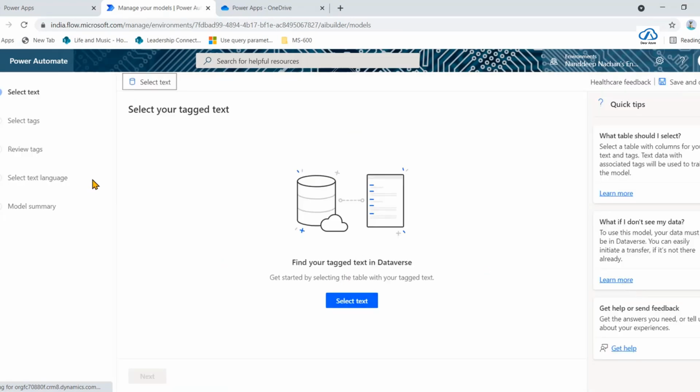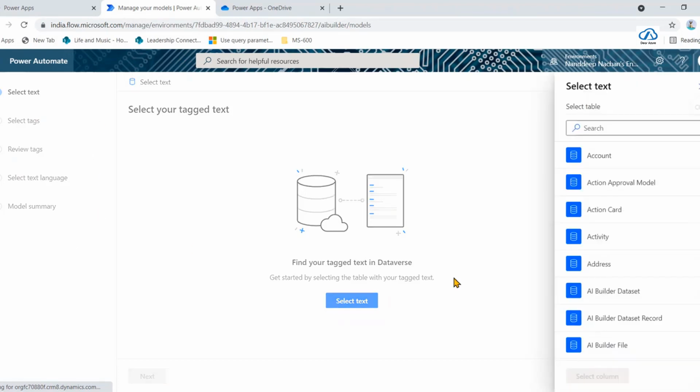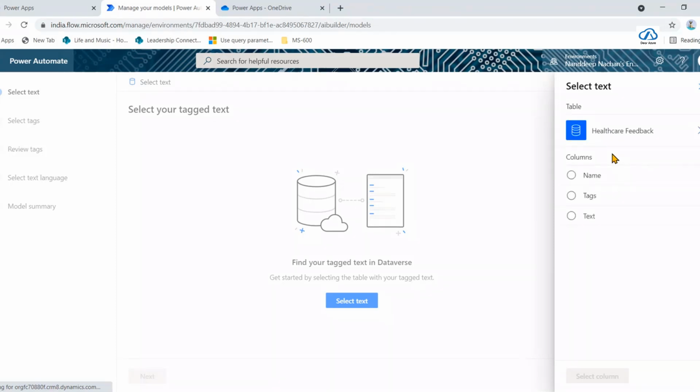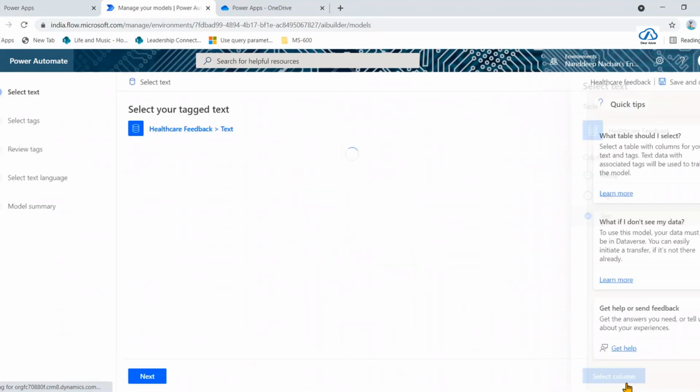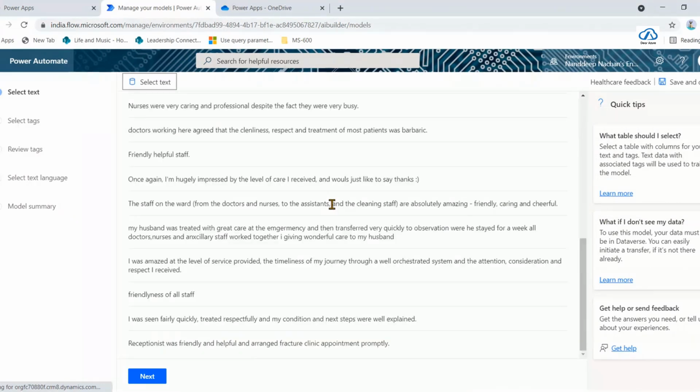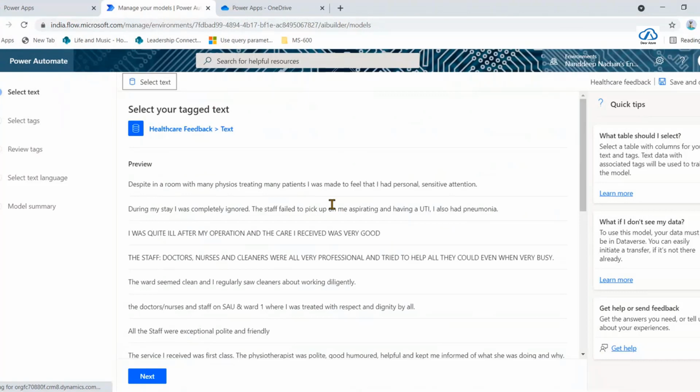Just click on select text, and on the left hand side you will be able to see all of the steps of the wizard that we have. The first one is selecting the text. From here we will be able to select any of the pre-existing tables that we have. I will select that, and I know that all of the responses that we get from the customers are in the text field. So I will select that particular field, and here you will be able to see a preview of all of those fields, like the staff was good or what was bad, all those reviews that we have here.